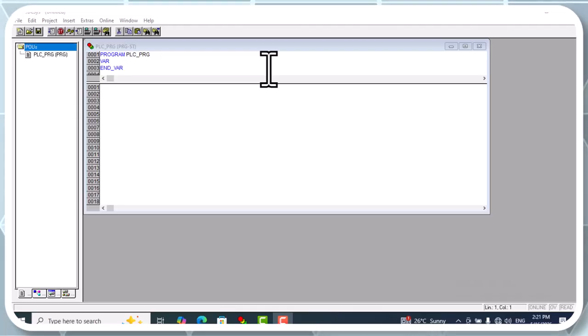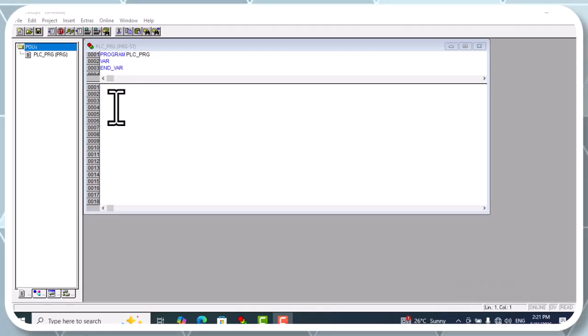And in the ST language there are two main types of comment. First, the line comment. We use the double slash, like this. This is a line comment.